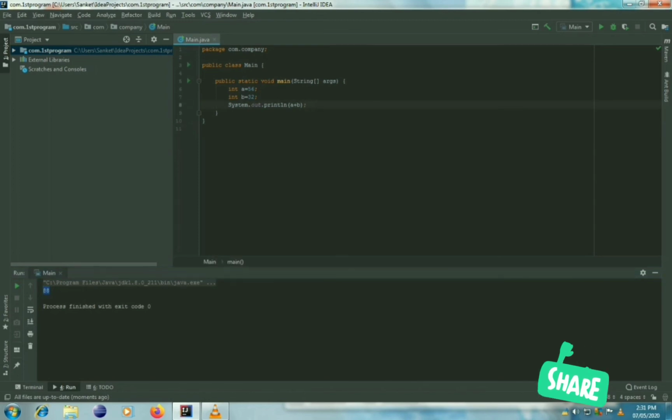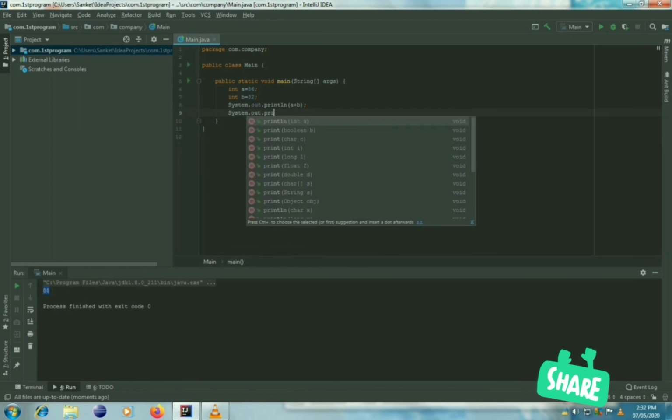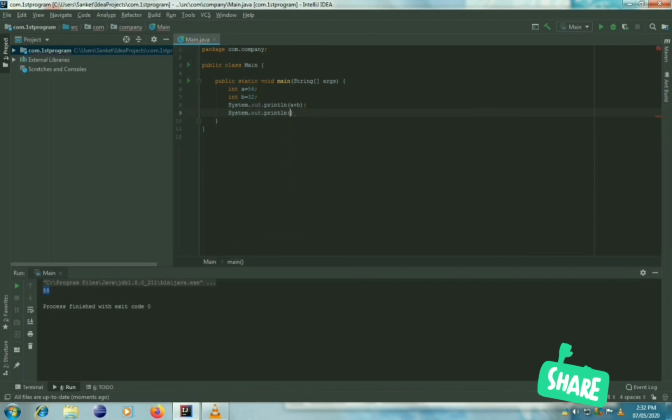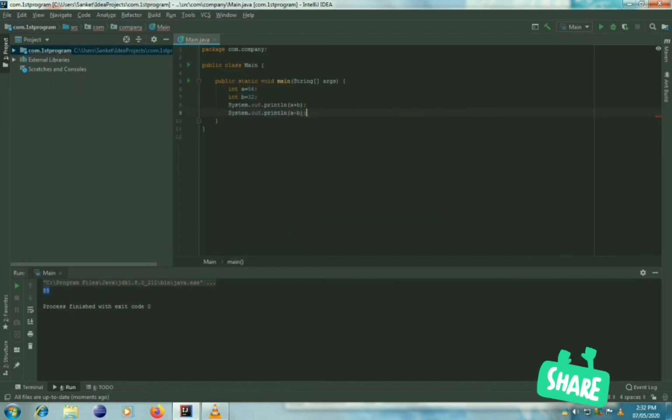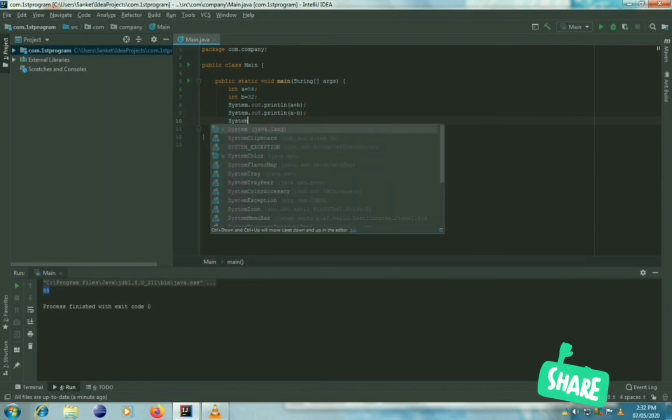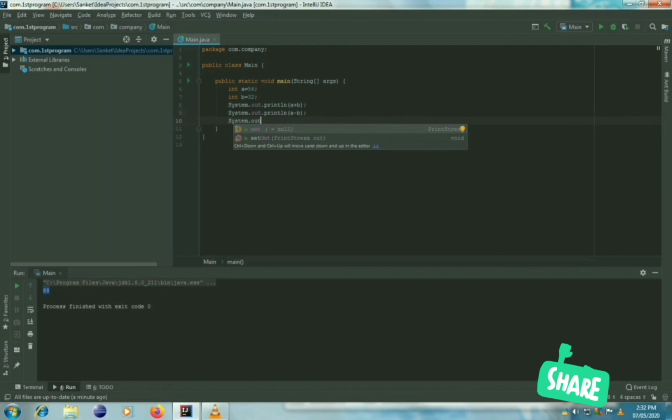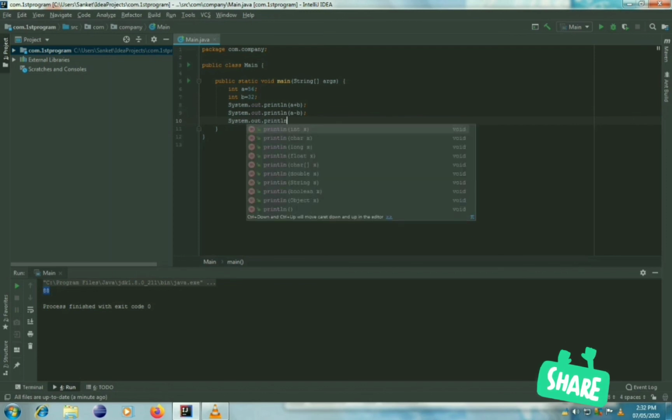Let's try another thing like subtraction. Then first put System.out.println a minus b and then semicolon. As you will be thinking, what is System.out.println? System.out means the system is putting out. That means the system is giving some output, showing some output and printing this value.